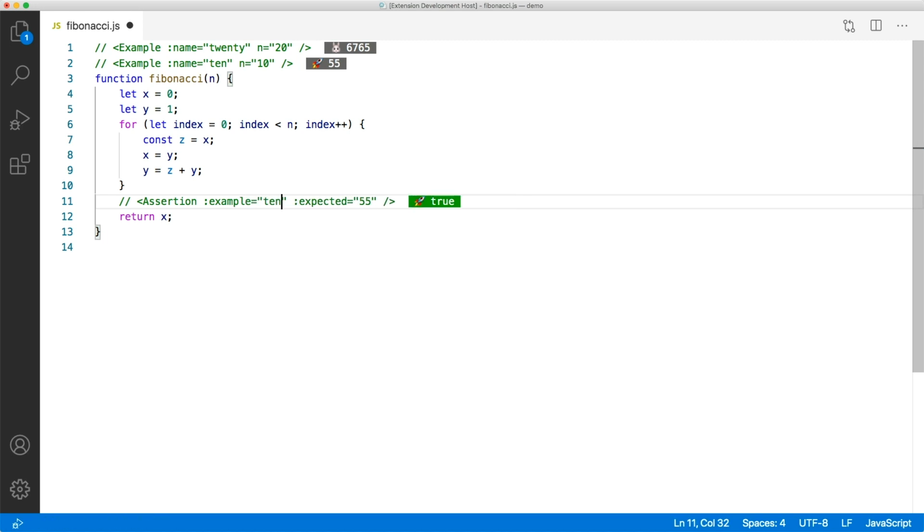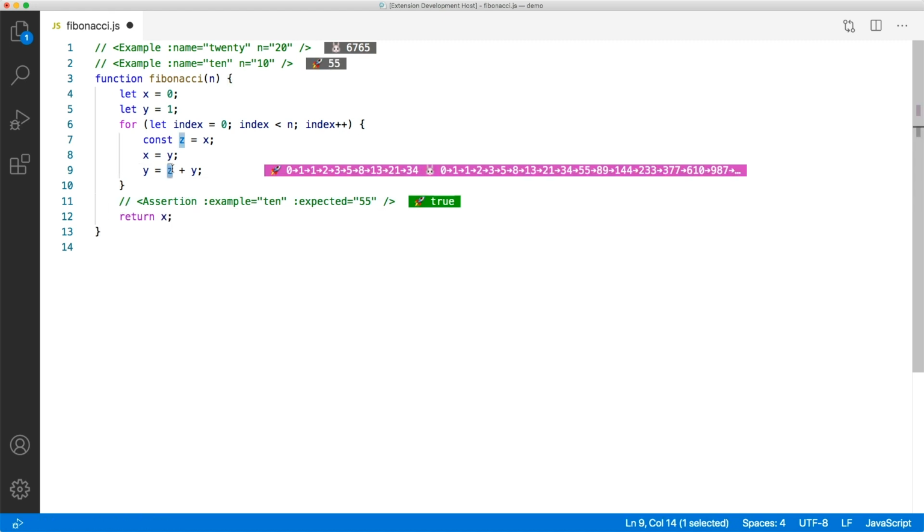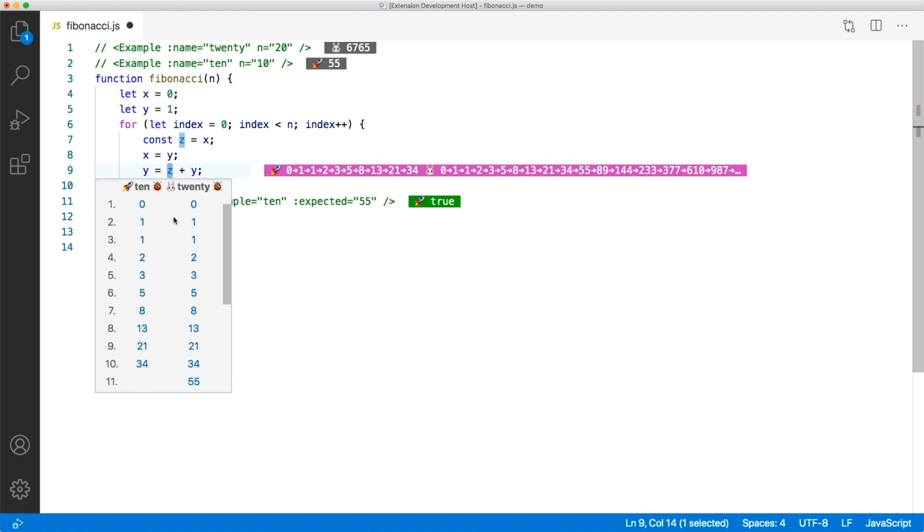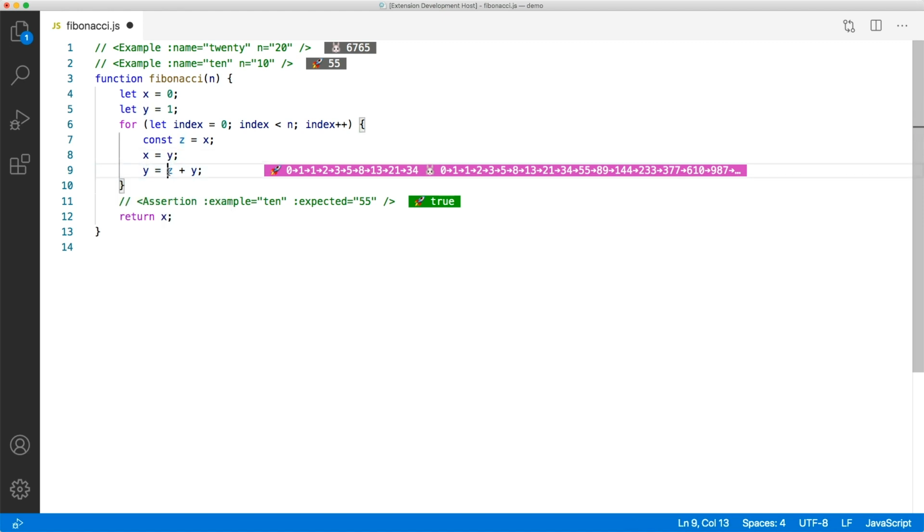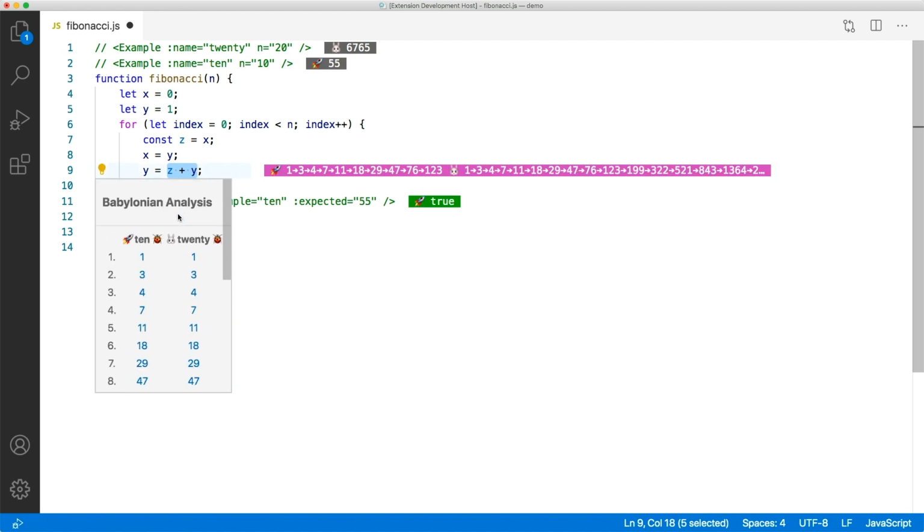Another thing that we can do is select code and turn it into a probe as well. Now I've only selected Z, so we can see all values for Z for each iteration and for each example. I can move my mouse even further and now the expression is invalid, which we can see, and I can turn it into a valid expression again, and now we basically get to see the Y values.